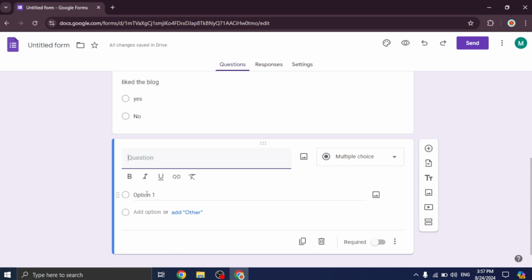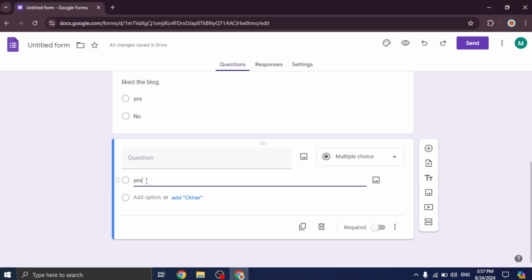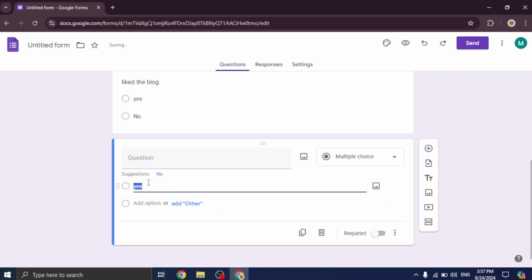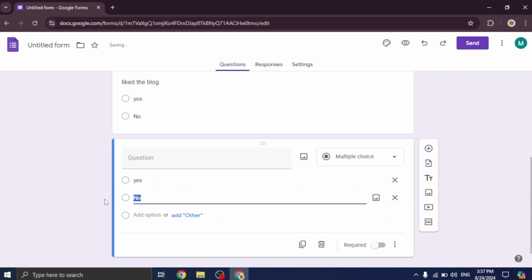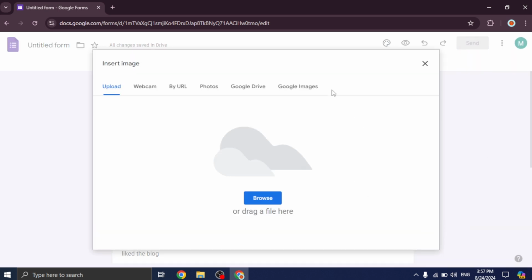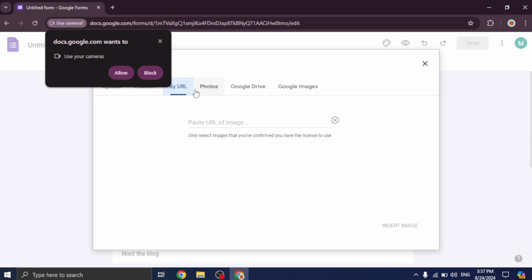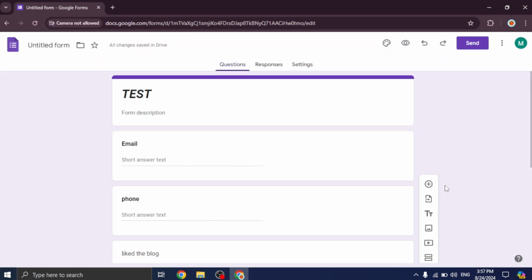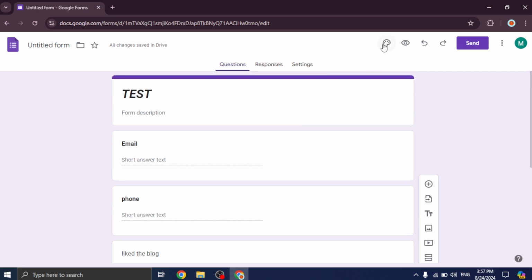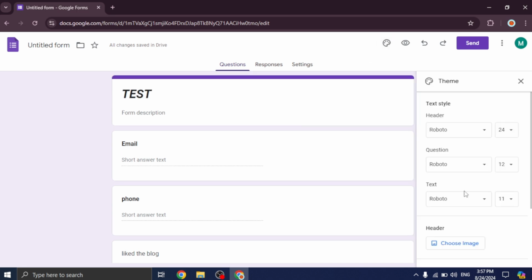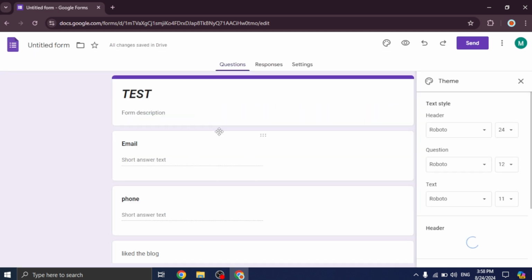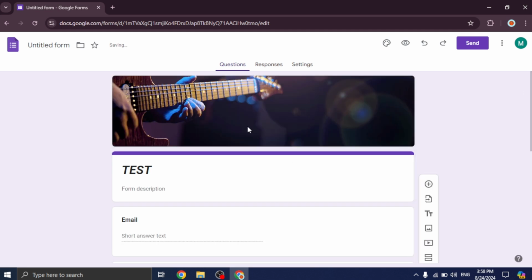Now once you're done with creating this complete form, after that you can also select the background for this form, like Google Photos and all that stuff. And once you're done with creating this, you can also select themes by clicking on this option, and you can also choose a background image like this and then click on insert. Now you'll be able to see that this has been inserted.